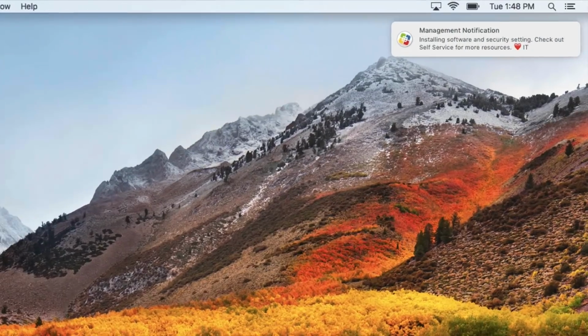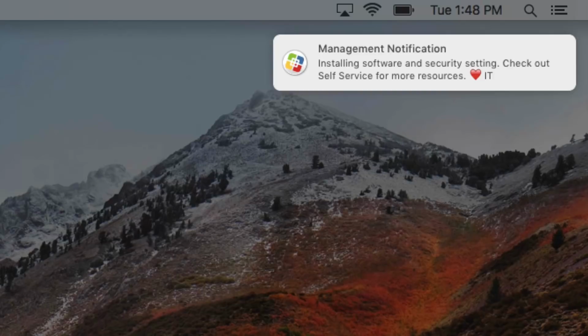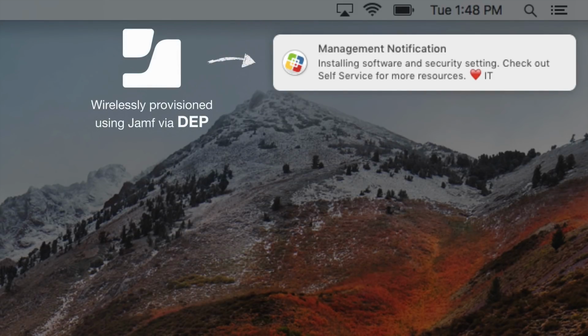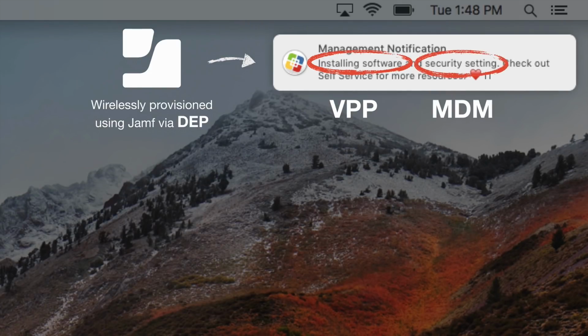And if I zoom in on what's happening here, it says, installing software and security settings, check out SelfService for more resources, hard IT. What really happened in the background? Well, we wirelessly provisioned this device using DEP, Device Enrollment Program. We installed some software in the background using Volume Purchase Program, VPP, and we applied all of our security settings using MDM, Mobile Device Management.